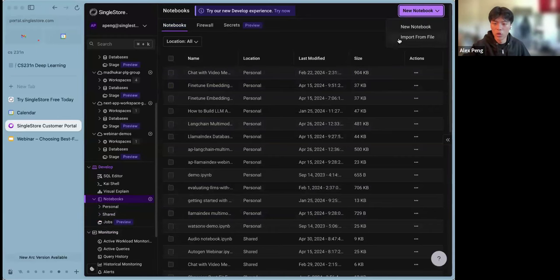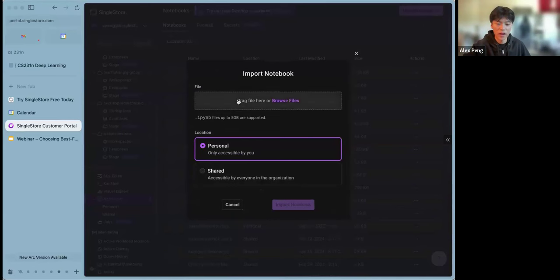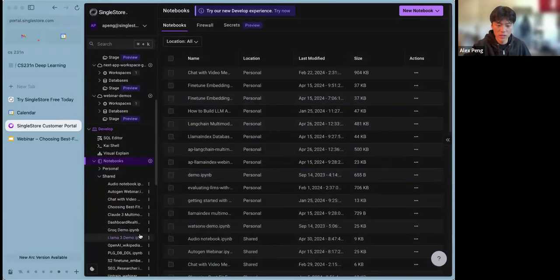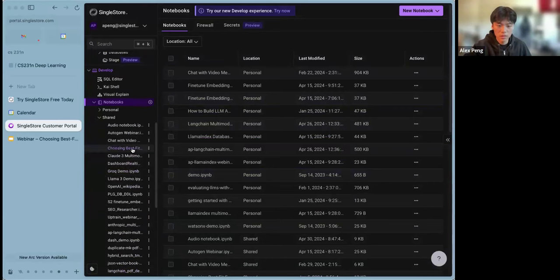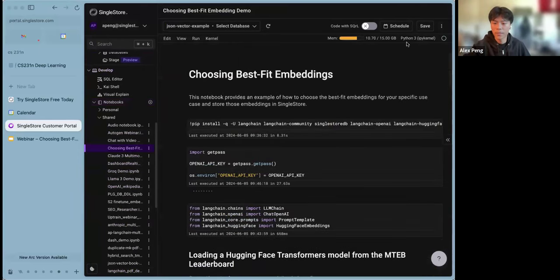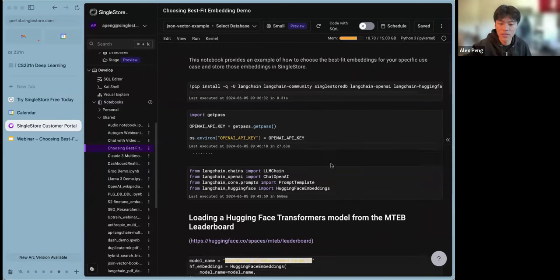But you're basically going to go into your notebooks. You're going to import from file, and you can go ahead and upload the notebook that we've just shared out in the chat. Once you've uploaded the notebook, it should look a little something like this. Great. And this notebook is really just going to run us through a pretty simple end-to-end example of how to evaluate our best fit embeddings and to choose the best model for our use case.